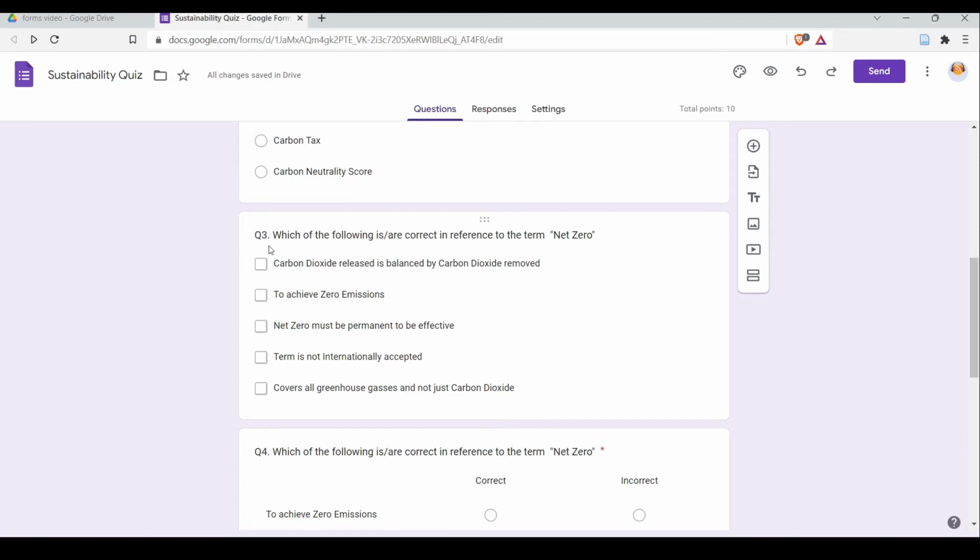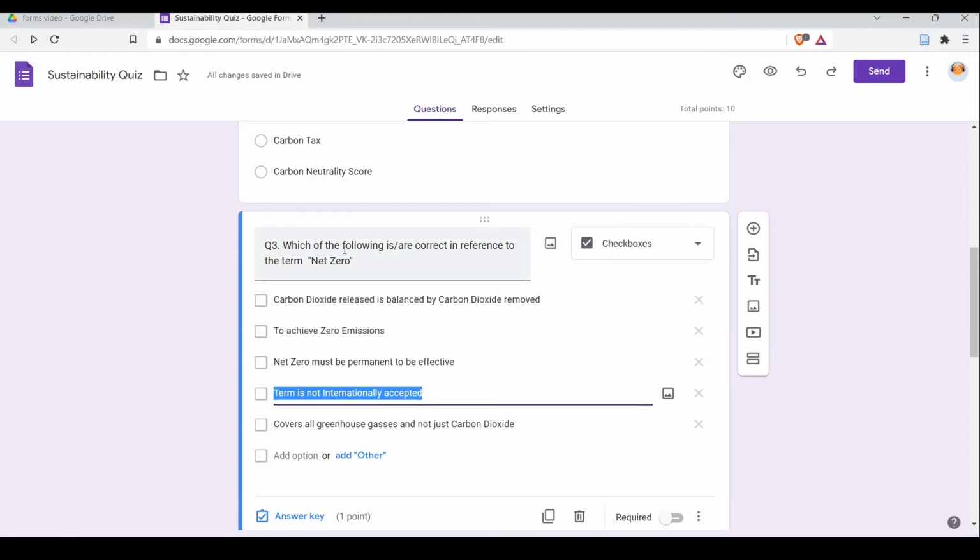So in this particular case, I have created a question here. It says, which of the following are correct in reference to the term net zero? And I have provided a few options here. 3 of these options are actually correct. So when a student or a participant attempts this question, they will have to make more than one choice to ensure that they are able to answer this question correctly.